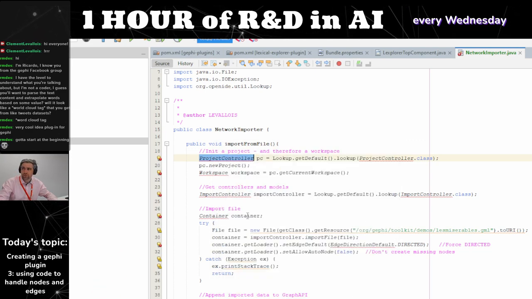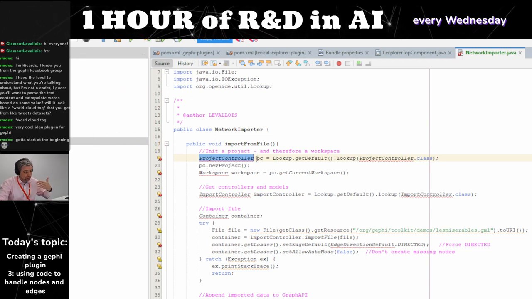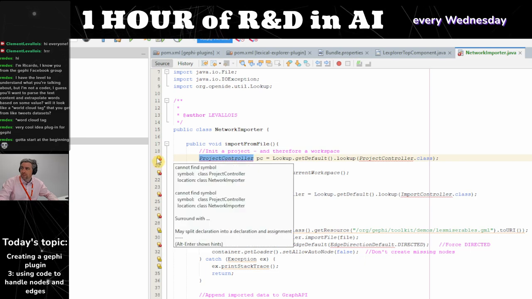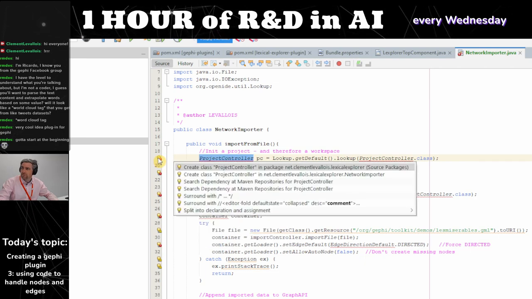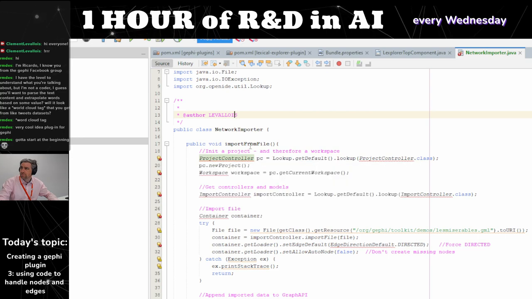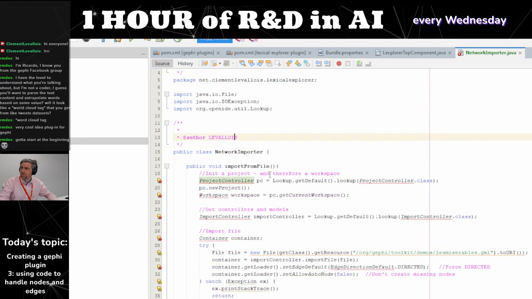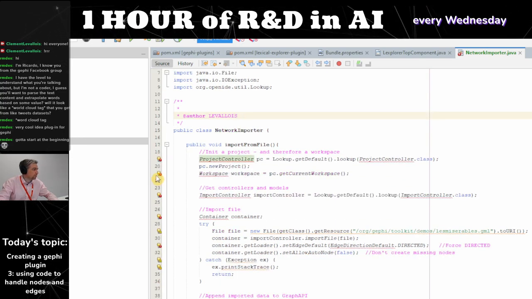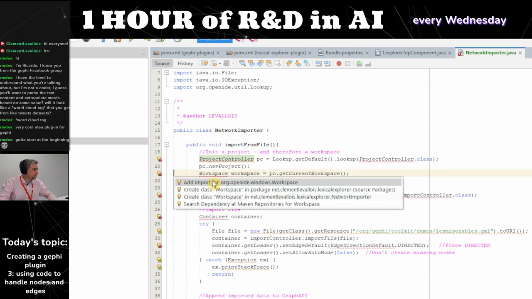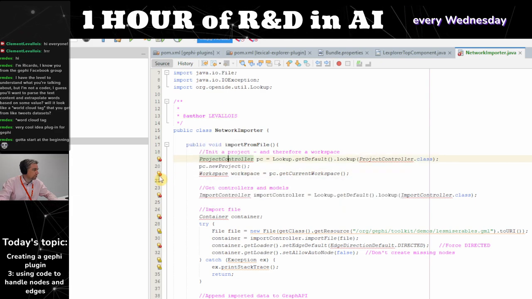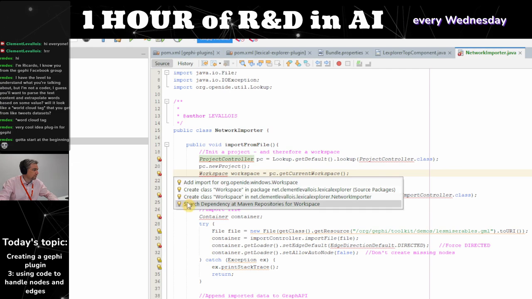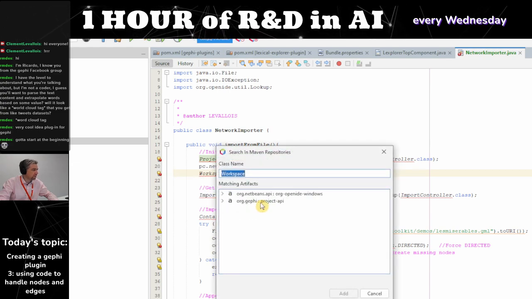We wait, NetBeans has to scan the file. It has to download it. It doesn't download it immediately, I think. Maybe it does, I don't know. Then when you click again, oh, it has not found it. Okay, we'll see that later. I'm going to just do the same for the other missing things. Search dependency.